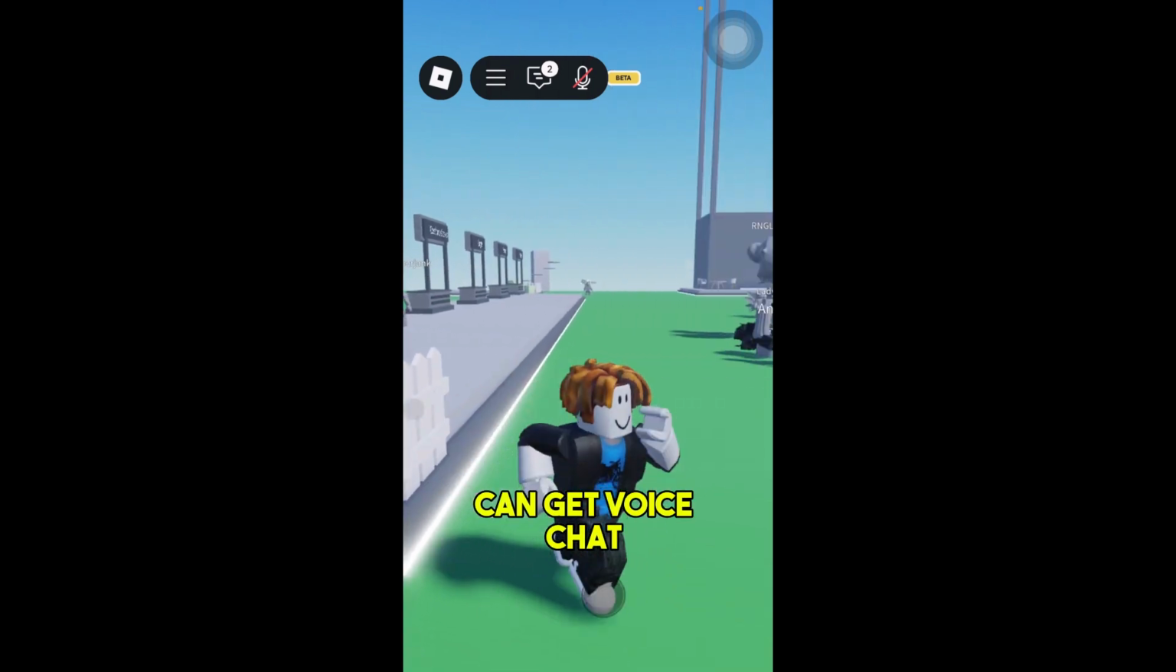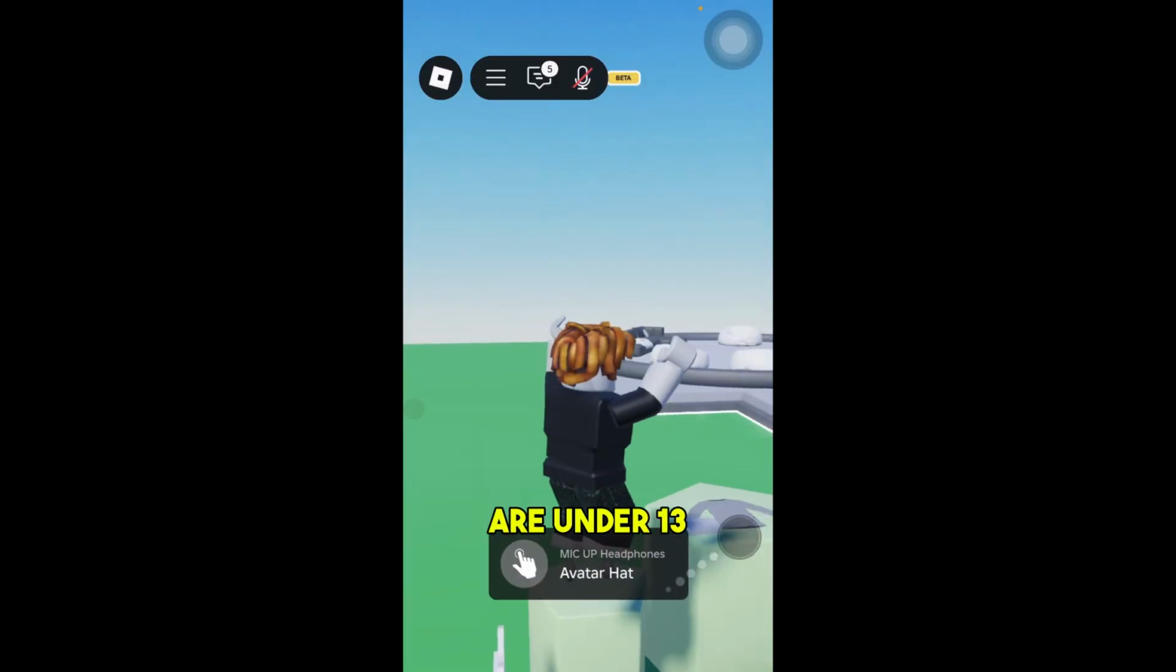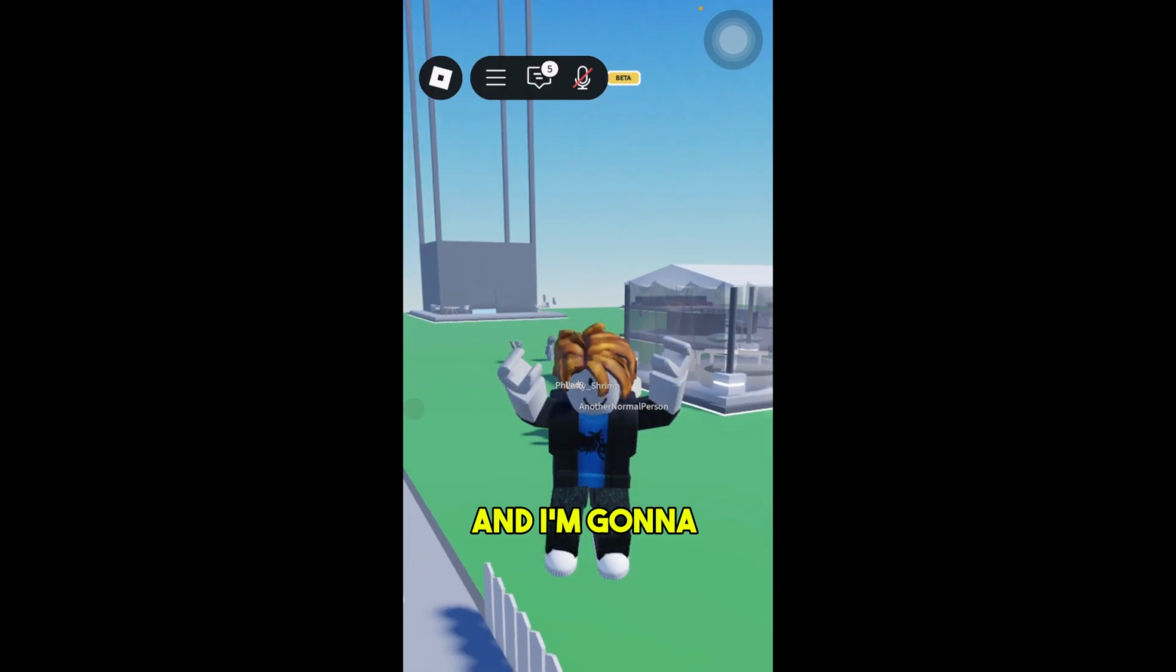So, anybody can get voice chat on Roblox without an ID for free, even if you are under 13. Roblox is allowing any age to get voice chat, and I'm going to show you how.